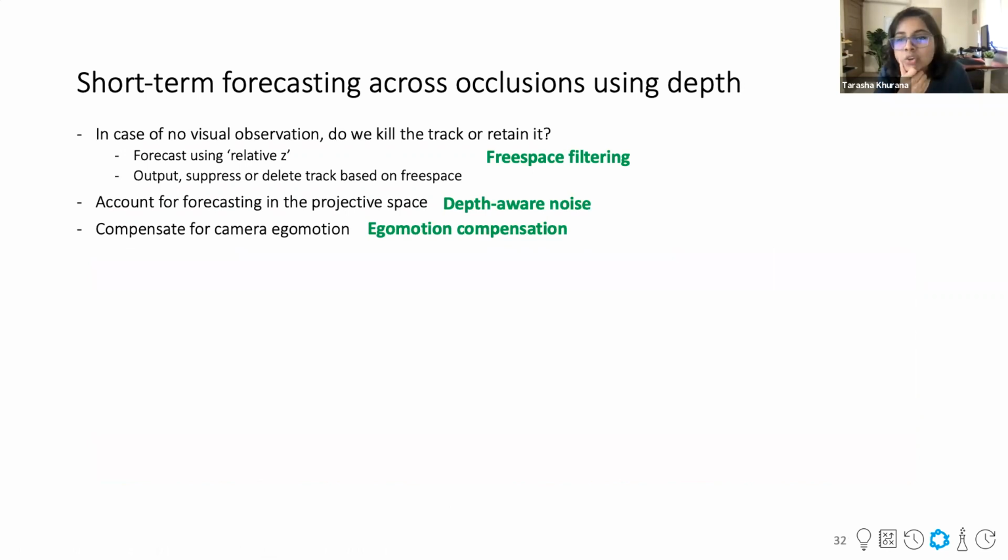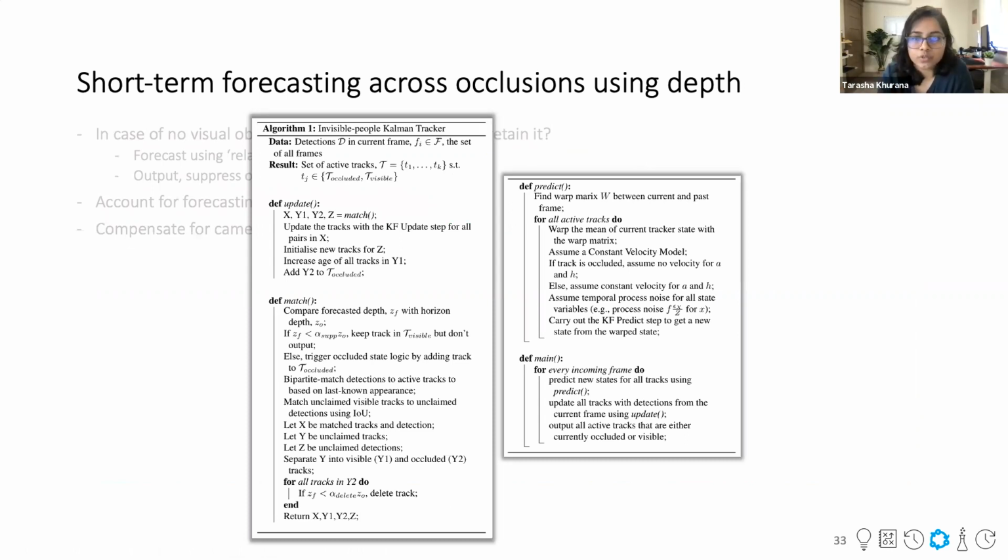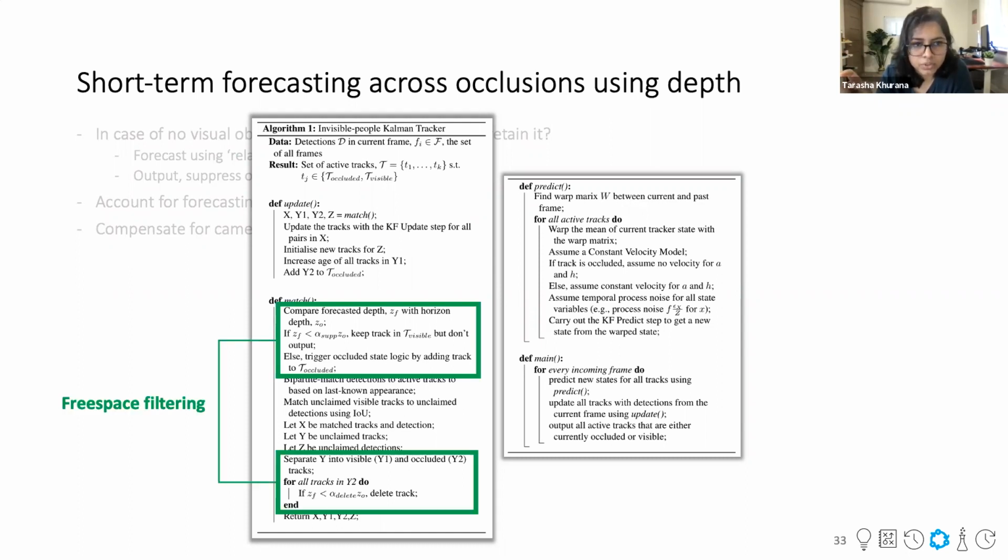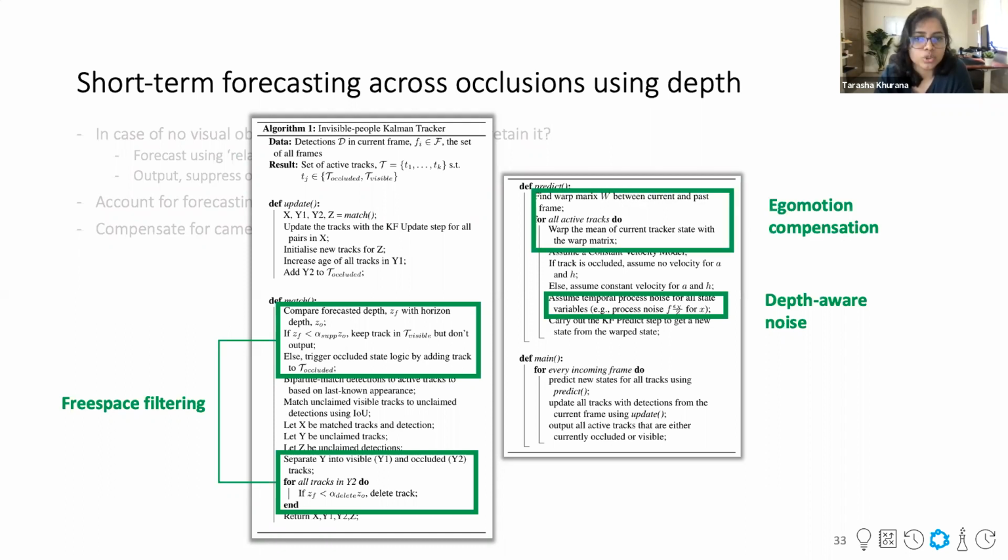Okay, so all these three components are the major parts of our pipeline, and our main contribution lies in proposing the concepts of free space filtering and depth-aware noise. And all this depth-based reasoning is baked into our Kalman filter formulation and the data association steps. I've tried to keep the method description abstract, and I've skipped over most of the technical details, but all of these can be found in the pseudocode of our algorithm in the paper draft. The pseudocode explains how we implement free space filtering, which is the retention, suppression, or deletion of tracks based on the free space constraints of the scene. And then how we implement the depth-aware noise, which takes care of pedestrian motion in the projective space, and also the ego motion compensation part of our pipeline.